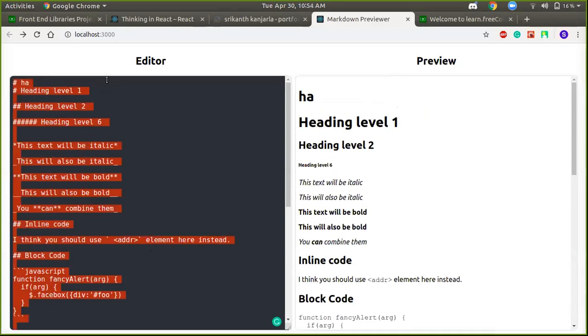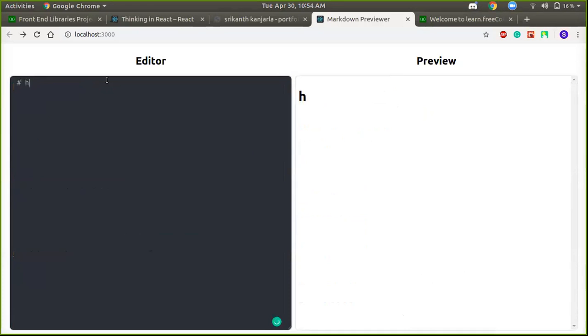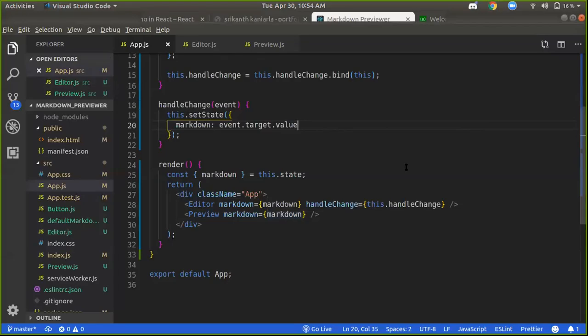I can clear some, everything, and I can write something like this also. So this is why we are using state, means it's updating, and we are passing it to two components.